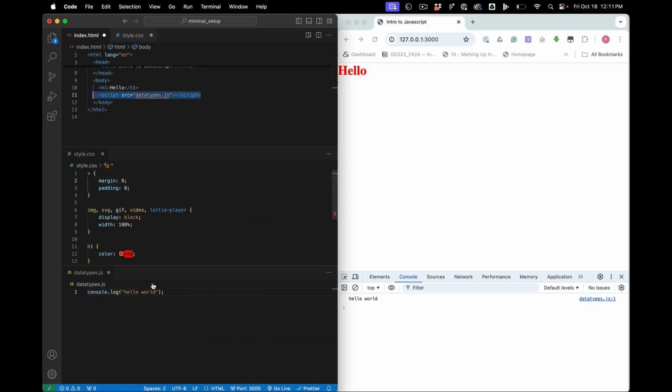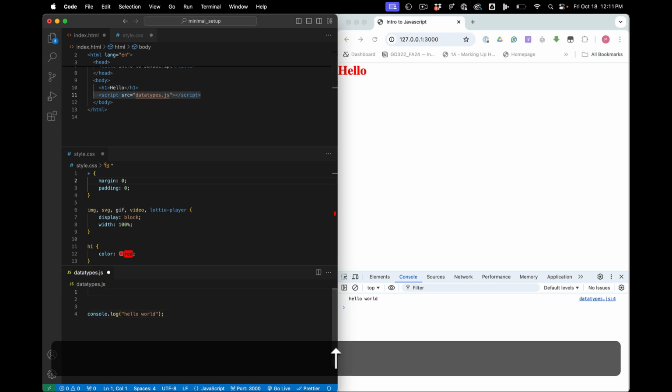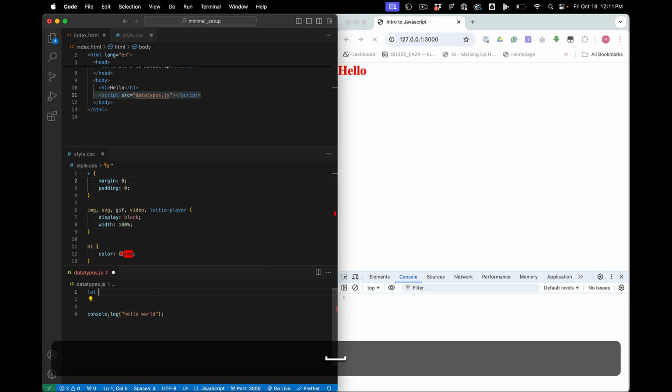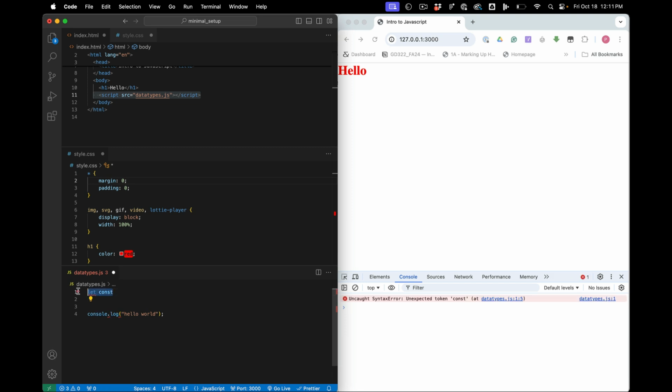The next idea I want to introduce is the idea of a variable. What a variable does is it lets us name some data, and data is information, and then be able to manipulate or retrieve it later. Well, how do we do this? There's two ways to do it: let and const. Let is something that you could change later, like the score of a game, whereas const would be something that is not changeable, like your birthday.